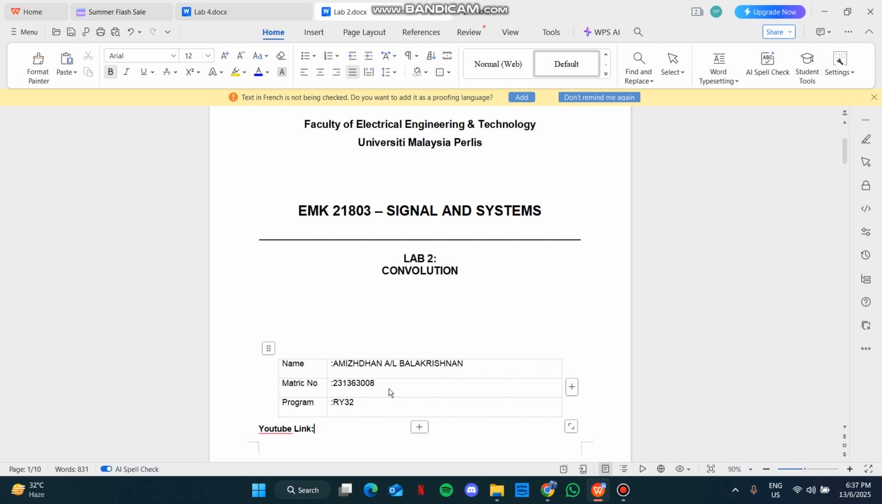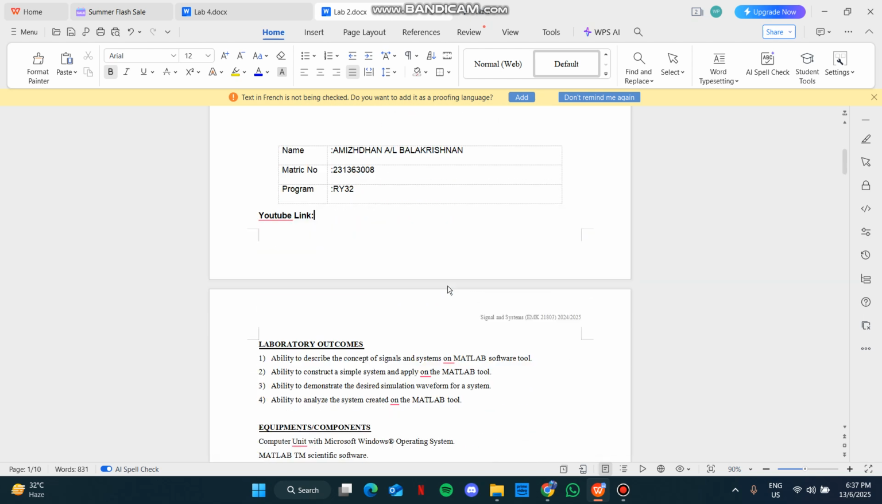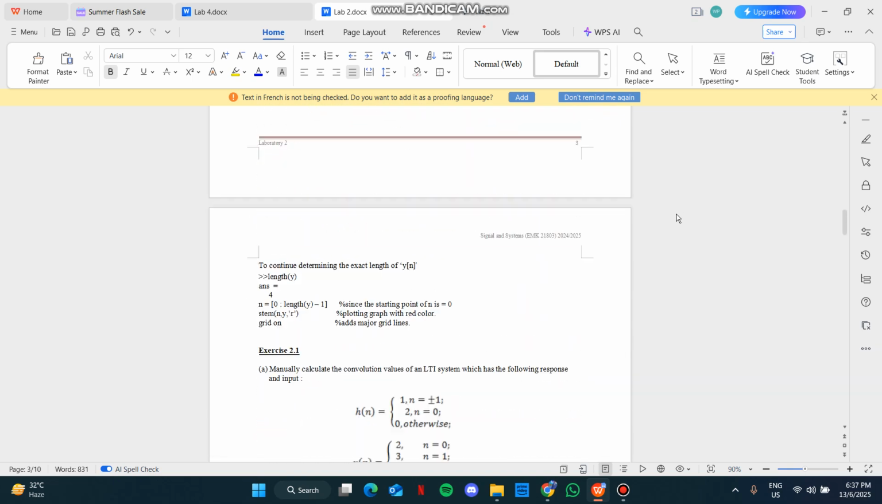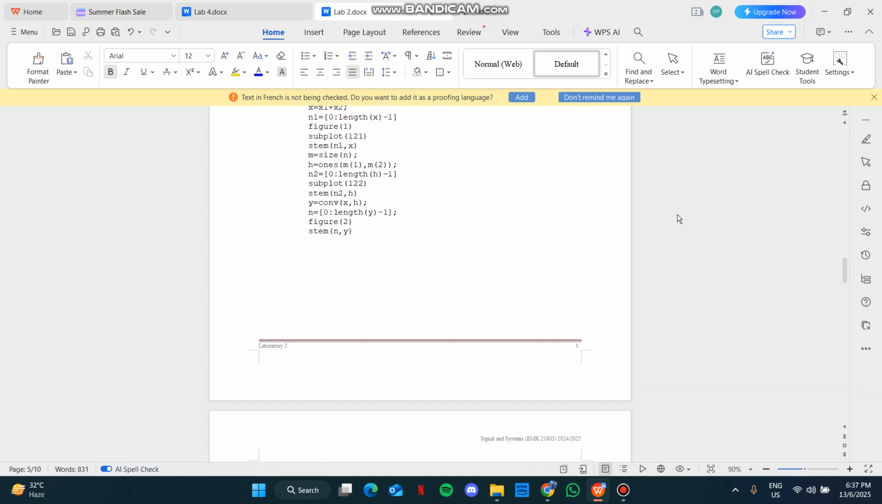231363008, and in this short video I'll be presenting my MATLAB code which demonstrates discrete time convolution of two signals using the conv function. So this is my Lab 2. I'll be presenting about convolutions. So this is the question that I'm going to be presenting about today.